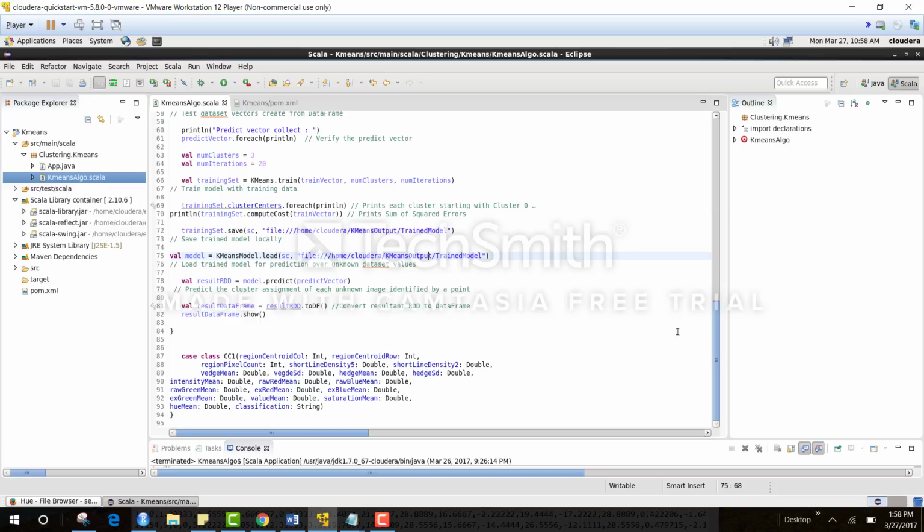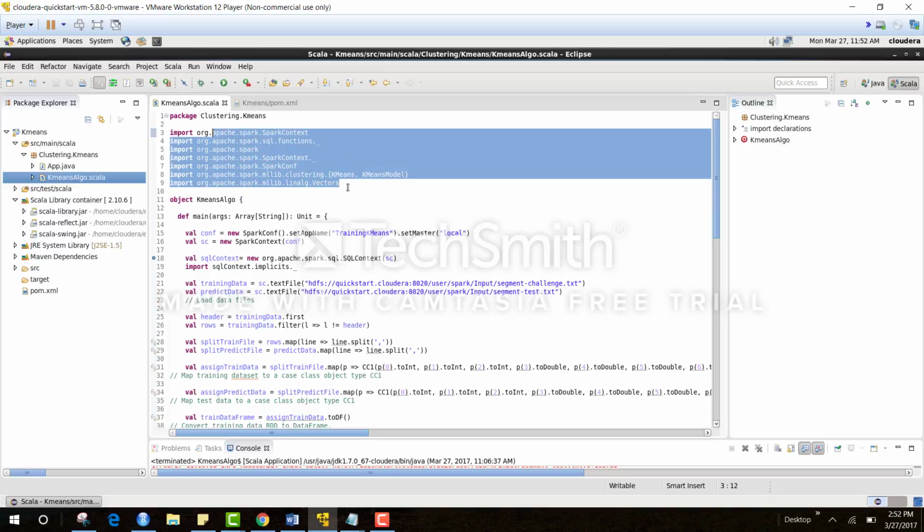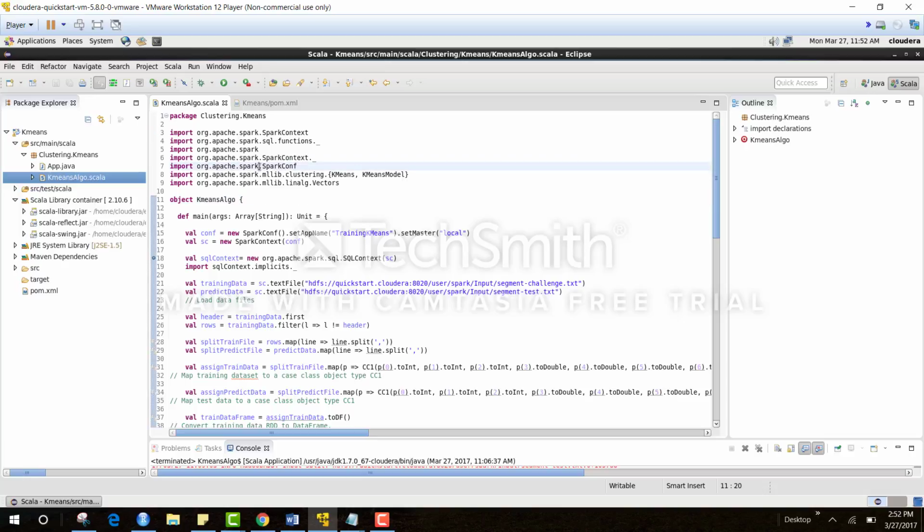So let's start with the code. We have made a package Kmeans, and in that we have defined the SCALA object Kmeans algo. So here we have the libraries that have been imported, Spark machine learning libraries, you can see here, and then we have the Spark context and the Spark conf.